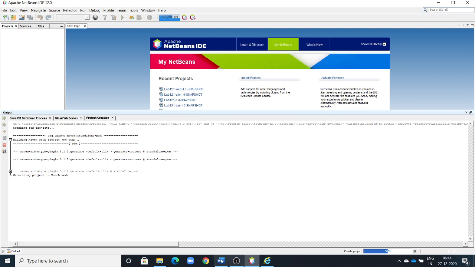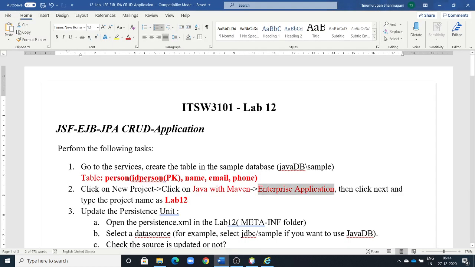In the meantime, we'll move to the first step. What is the first step? Go to the services and create the table in the sample database. The name of the table is person with 4 data fields. ID person is the primary key and is an integer. Name is varchar, email also varchar. Only the difference here is I'll make name 40, email 50, and the phone number is an integer with 8 digits. That is the maximum that you can specify there also.